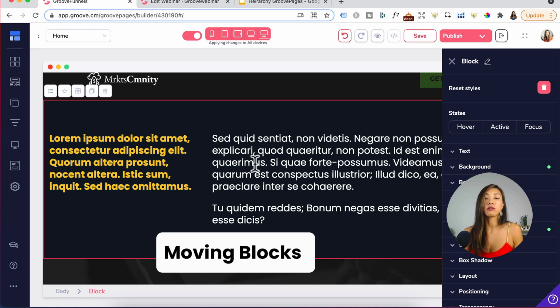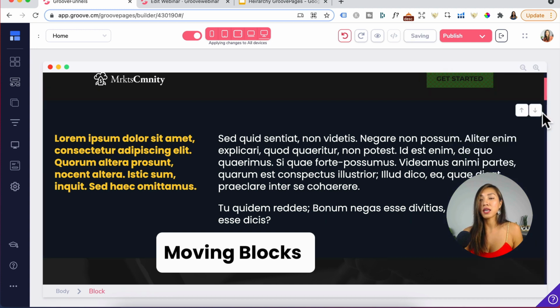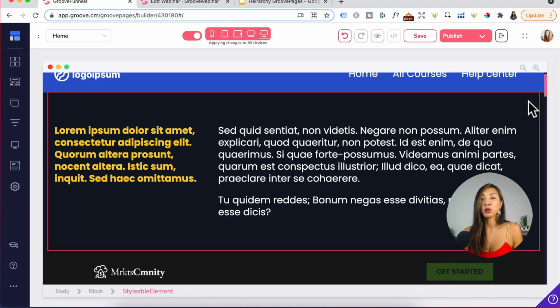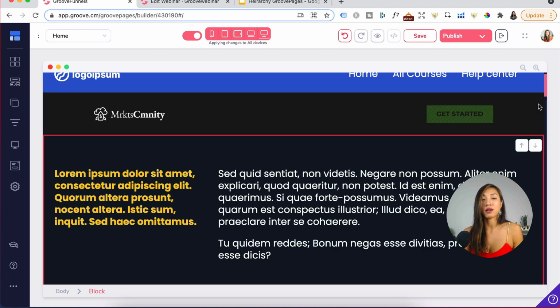Once you're in the block level, if you scroll to the right over here, you should see an up arrow or a down arrow. So let's click on up. That will move that particular block up. But if you want to move it down, click on this down arrow.